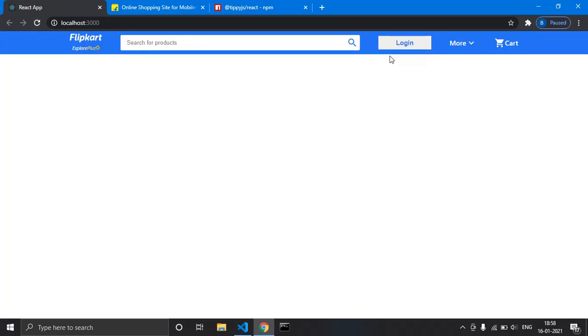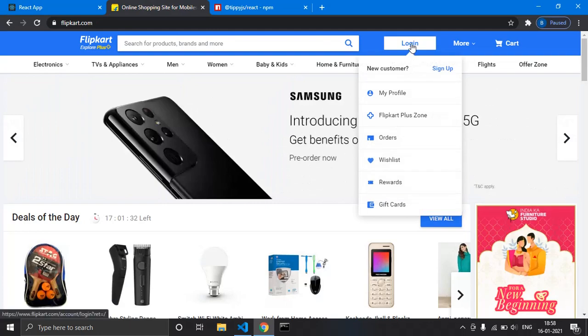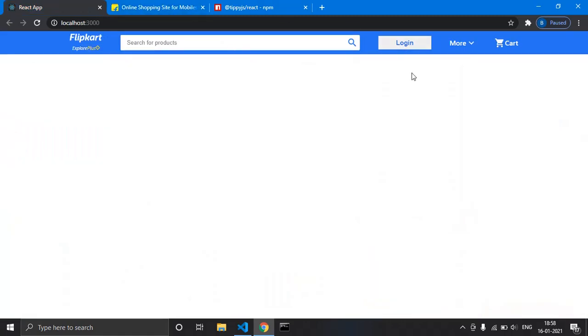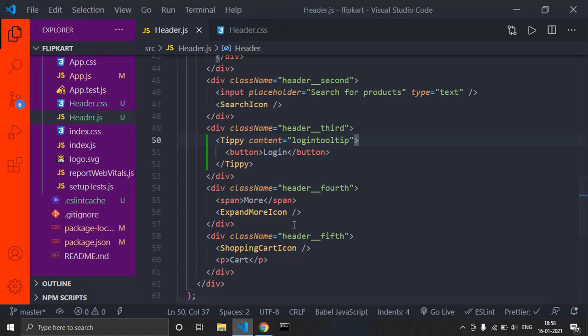See, a tooltip is shown, right? Whenever you hover over that login button, a login tooltip is shown. But we don't want to show this login tooltip. It is just showing a login tooltip, but we want to show this whole thing, right? Some of the icons are listed over here, and my profile, Flipkart zone. We want to show this, not a login tooltip.